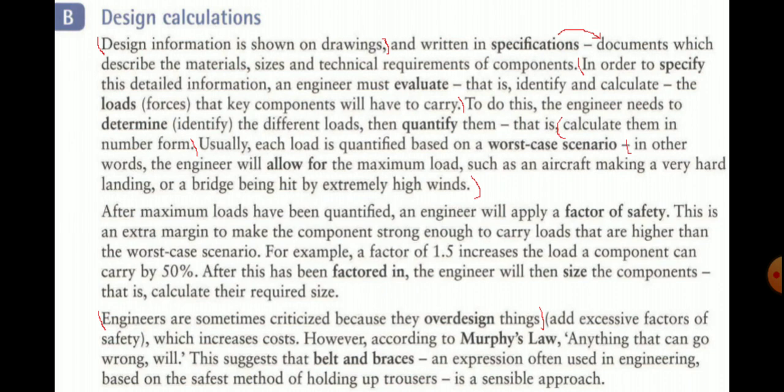Add excessive factors of safety which increase cost. Adding more factors, we can say, affects cost.